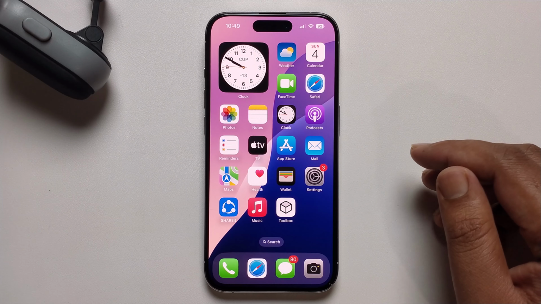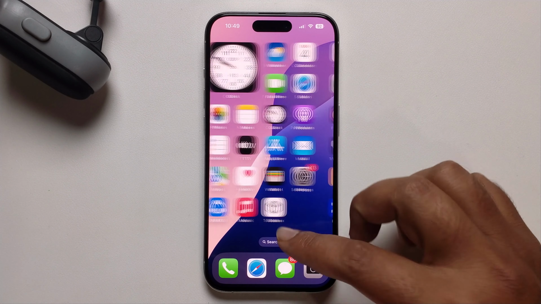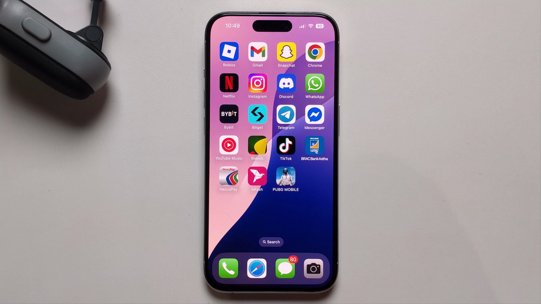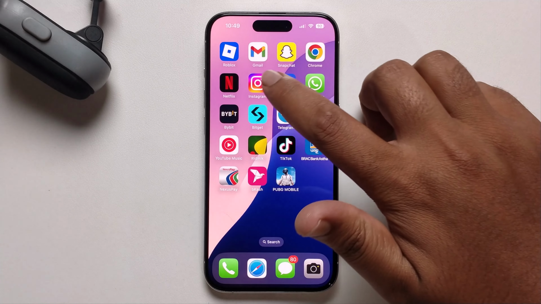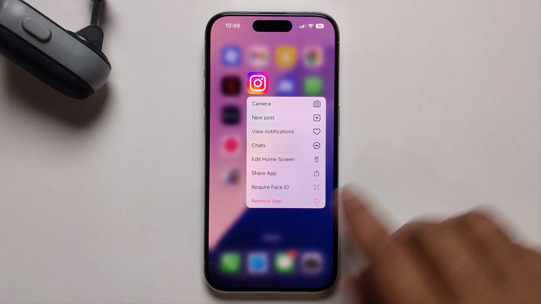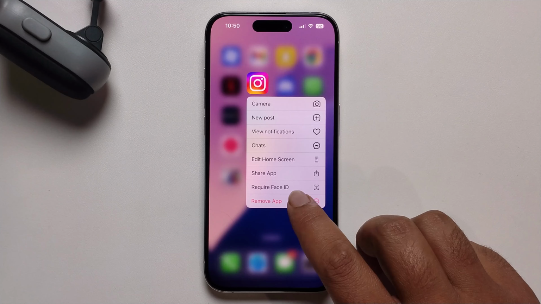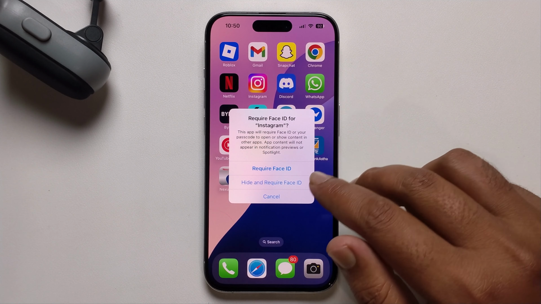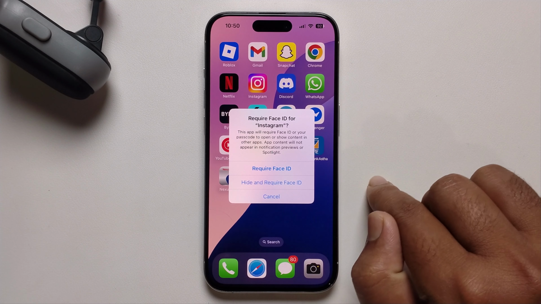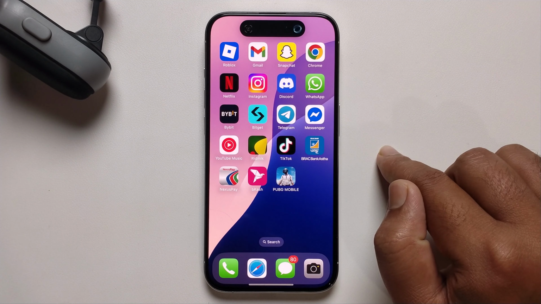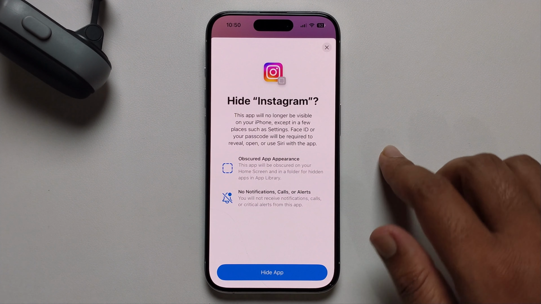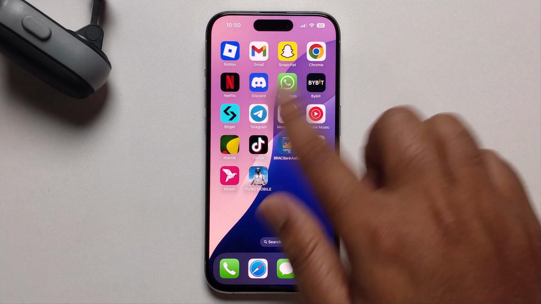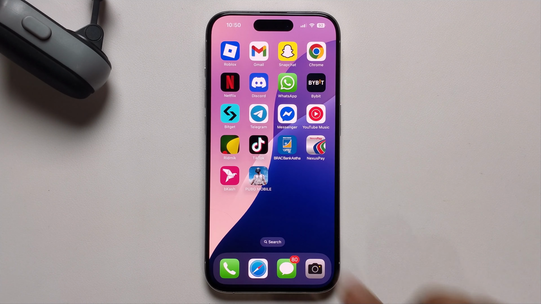Okay, and second, how you can easily hide apps on your iPhone. So simply, like, I'm hiding my Instagram. Long press, click on Require Face ID, and it shows you three different options. I just click on Hide and Require Face ID, select it, and press Hide App. Okay, now I've successfully hidden my Instagram.